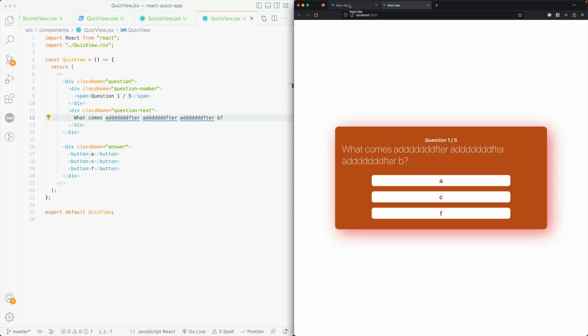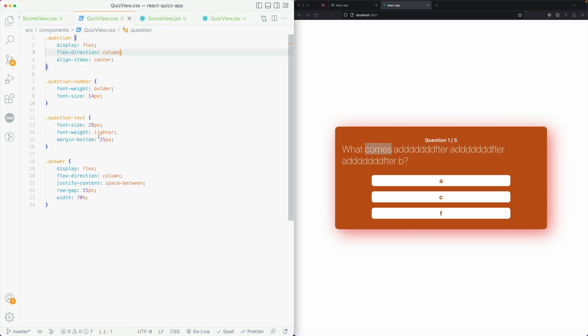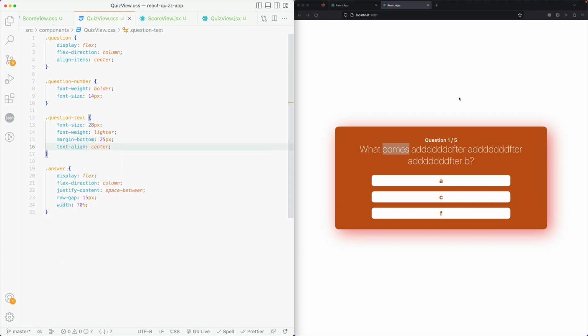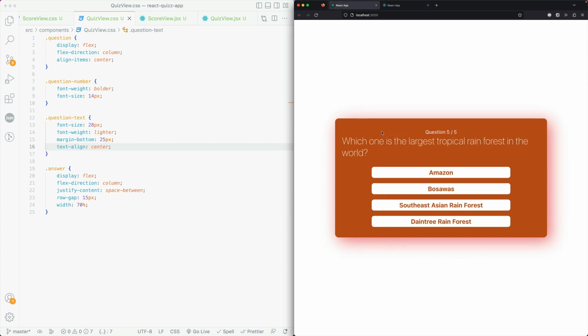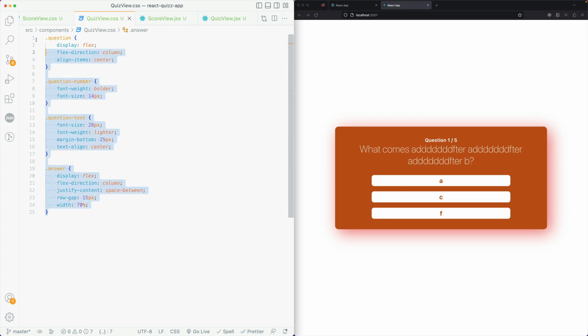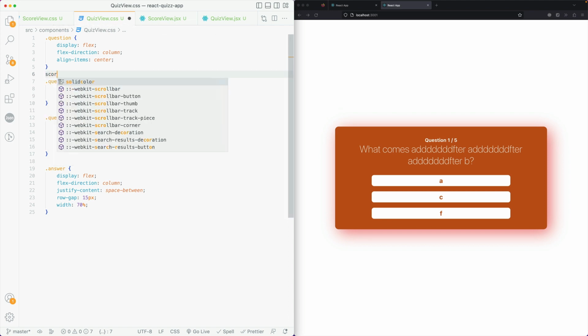Awesome. Actually, what we can do is you can also text align this. So question text can be question text right here. Text align center, and this will look like this. I think this looks much better, right? Okay, awesome, right? So right now this looks pretty decent, and we have all the CSS for our quiz view right here. And let's quickly add CSS for our score view.